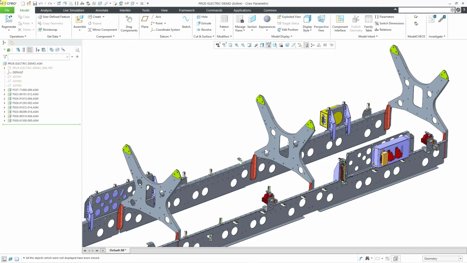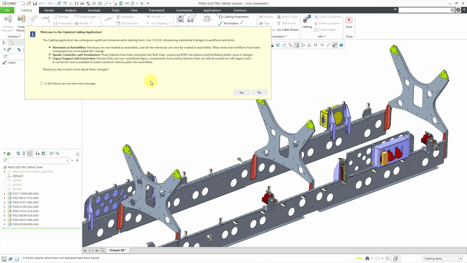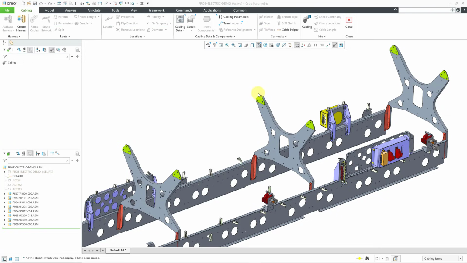In this video, we will take a look at how you can leverage your previous .spl spool files in the new method. Here I am in an assembly. I want to route some wires and cables. Let's go to the Applications tab, and then I will choose Cabling. Here we get our welcome about the various different changes. I'm going to click No because I don't want to get into the help.